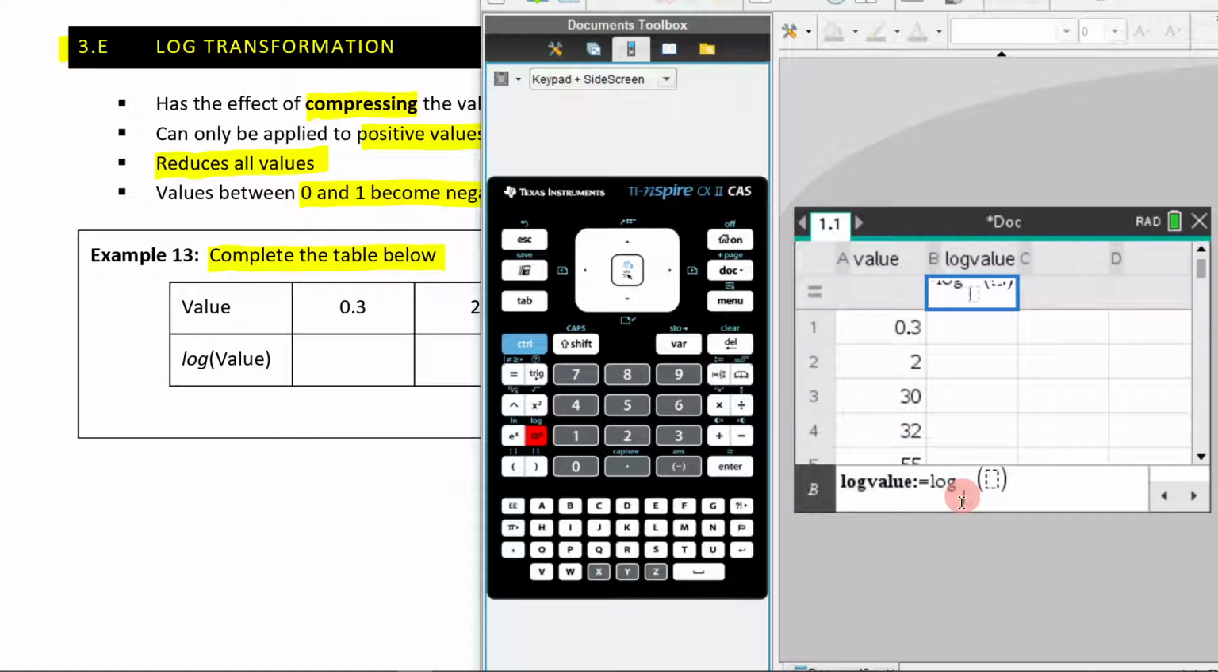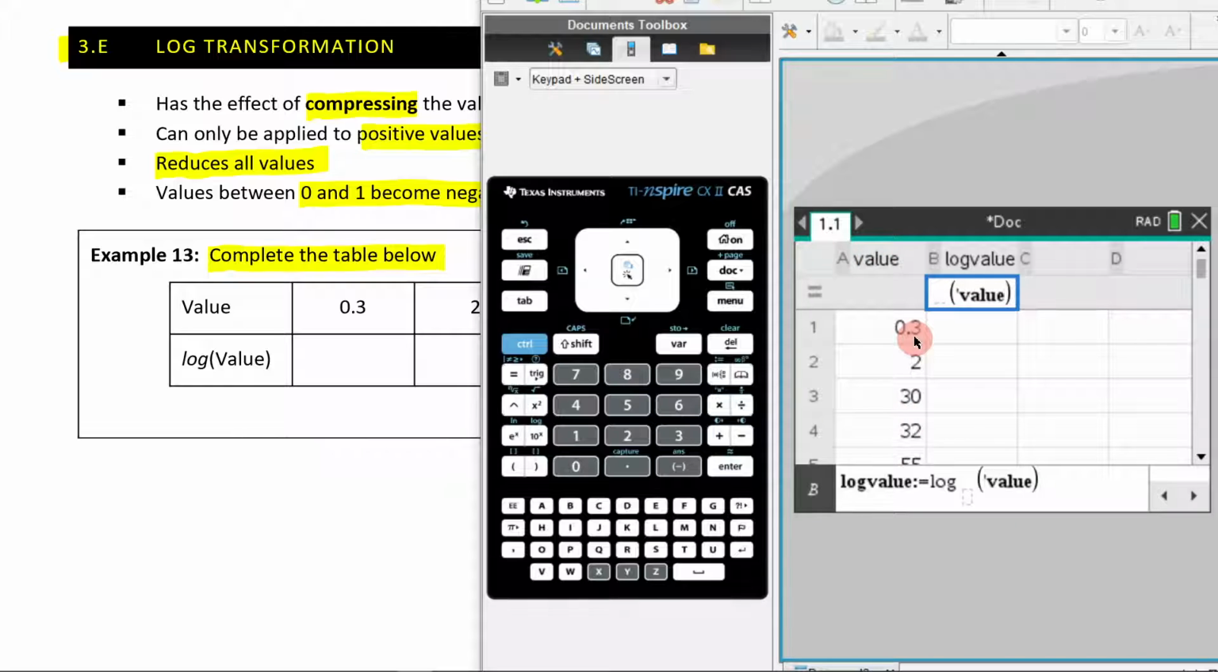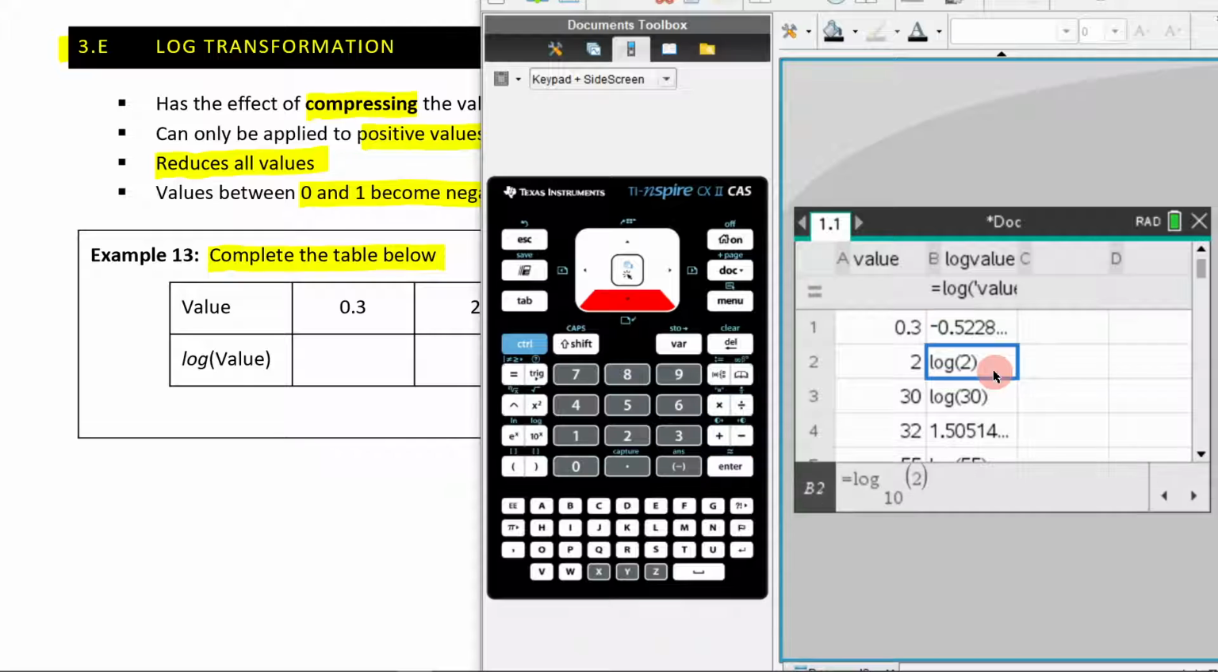Now you have to put what the base is going to be. Remember, in further maths, the base is always 10, and the calculator also assumes the base is 10 if you write nothing. So I'm going to write nothing there, and it will put in 10 automatically. So don't waste your time by typing in 10, just leave it blank. Then here, I want to go var for variables, and I want to put in value here. So I am logging the value here. Then I hit enter, and I get all of my values.